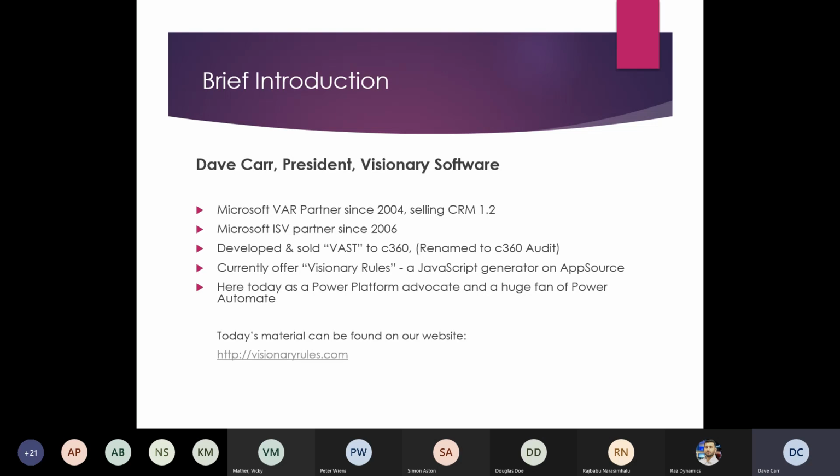I've also been an ISV partner of Visionary Software since 2006. Those of you who've been around a while, we developed a product called VAST, which was the first auditing solution in CRM, and we sold it to C360, who sold it for years as C360 Audit. And we currently have an app on AppSource, Visionary Rules. It's a JavaScript generator, so it just takes all your metadata and lets you define rules in the language of your system, and it generates the JavaScript you need on the form to hide sections and show tabs and things like that. But enough about that.